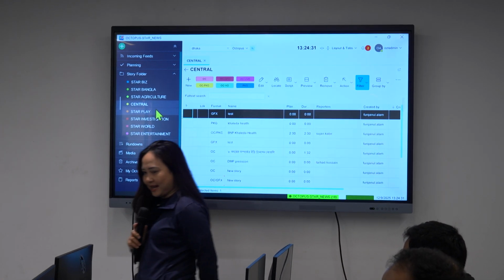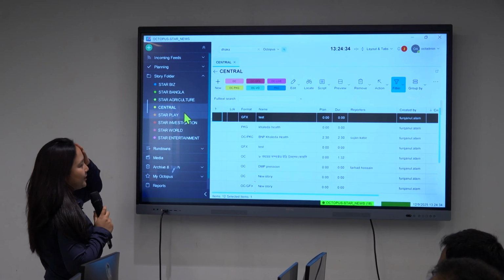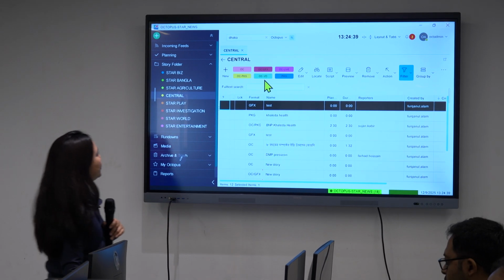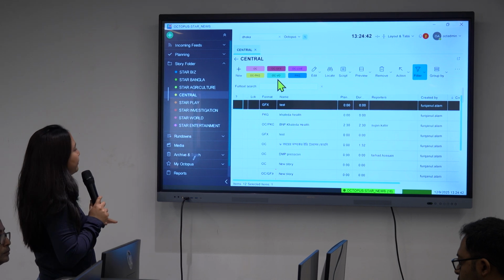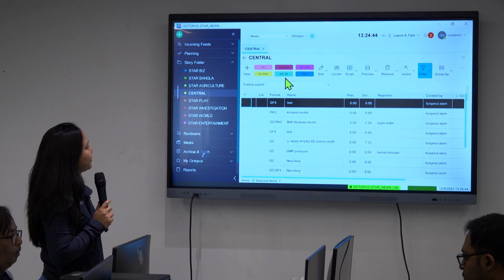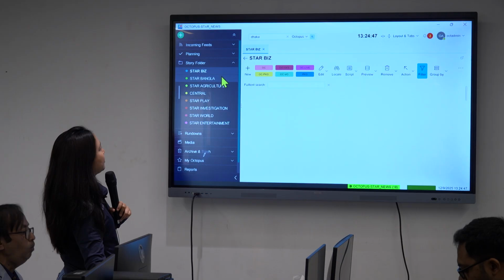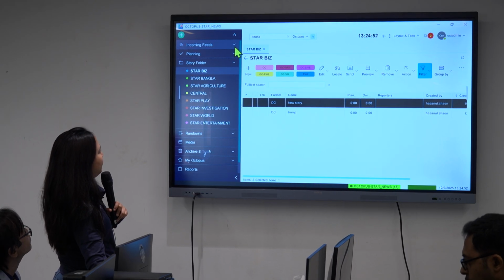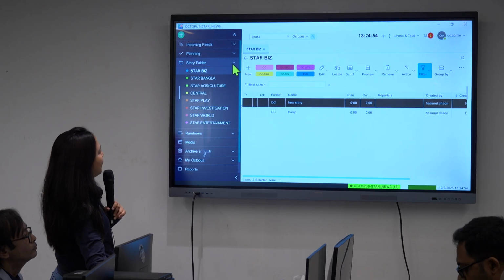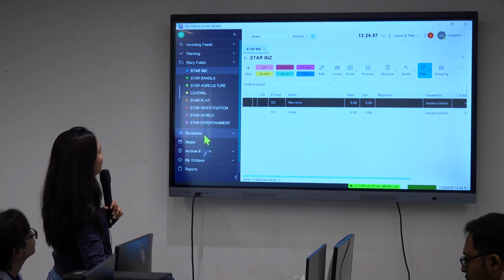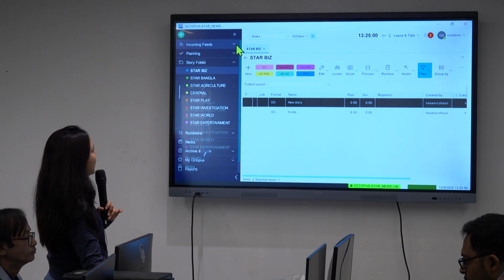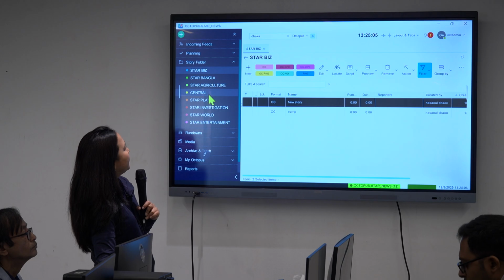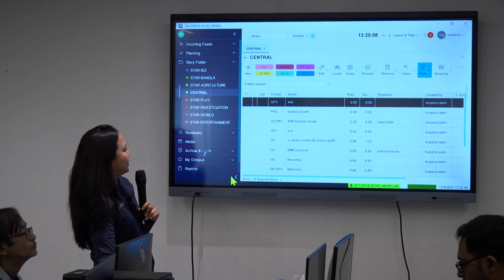So now we're done with the assignments. Let's go to the story. So story is the alpha and omega of broadcasting. So in Octopus, we have different ways on how to create the story. You can do it using this plus green button. You can do it from the planning, from the story folder, from the rundowns, and also when you drag and drop from the incoming feeds.